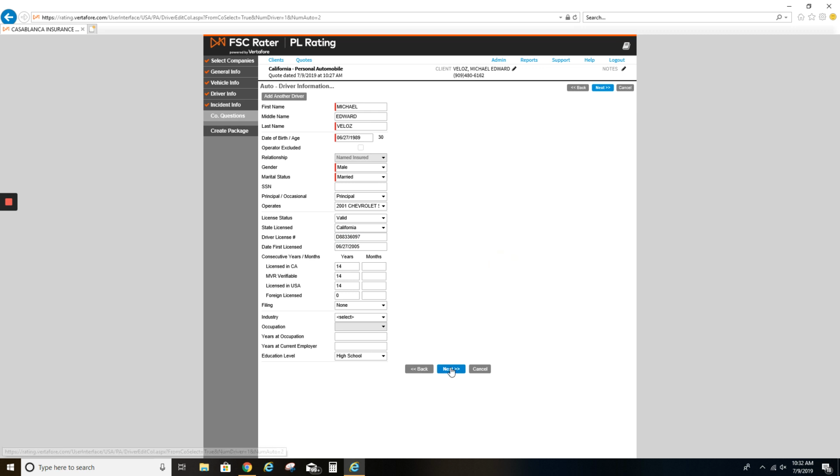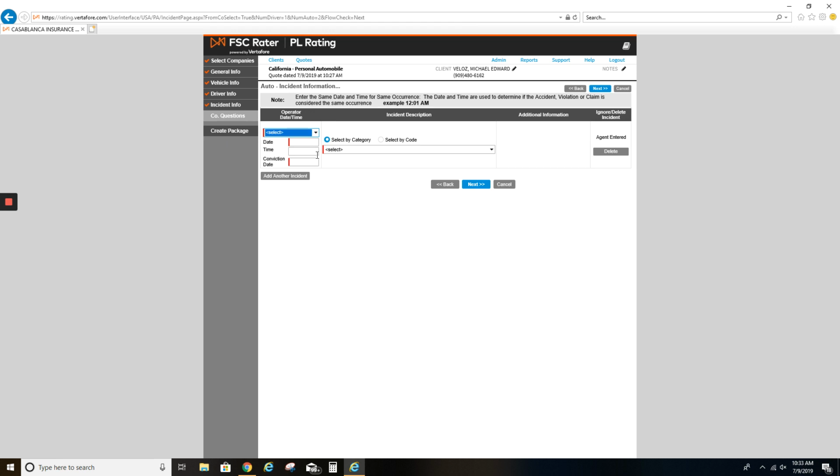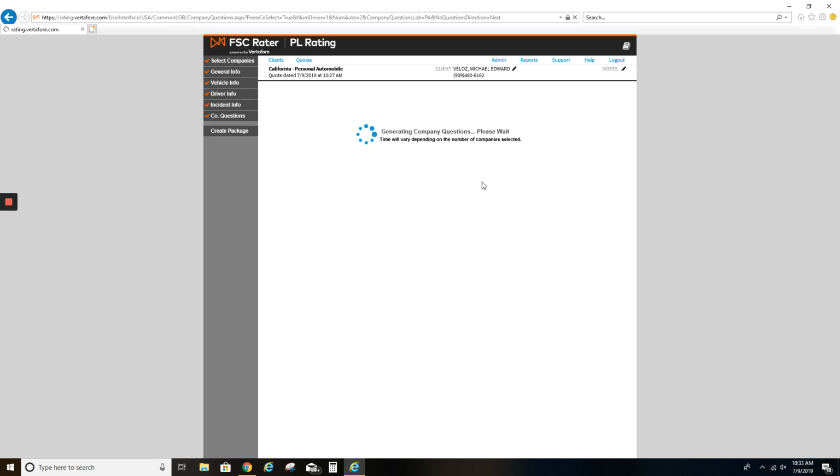Okay, press next. This is a page where you can manually type in if they got tickets or accidents on their driving record. Right now, we're not going to deal with that. So we press next.